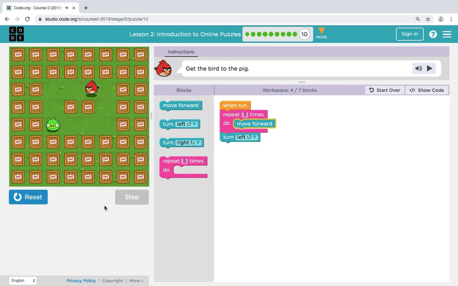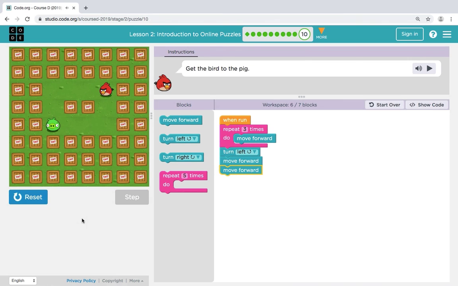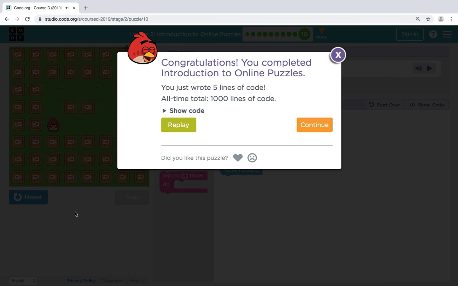and when we hit run, our code so far is working. Now to finish off the last part of the path, we're going to bring over 2 more move forwards. We'll hit reset and run. We could have used another repeat, but that's really up to you if you wanted to replace the 2 move forwards.